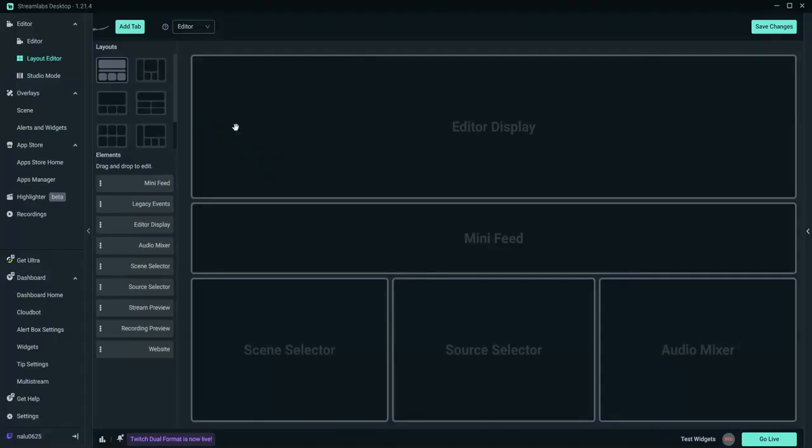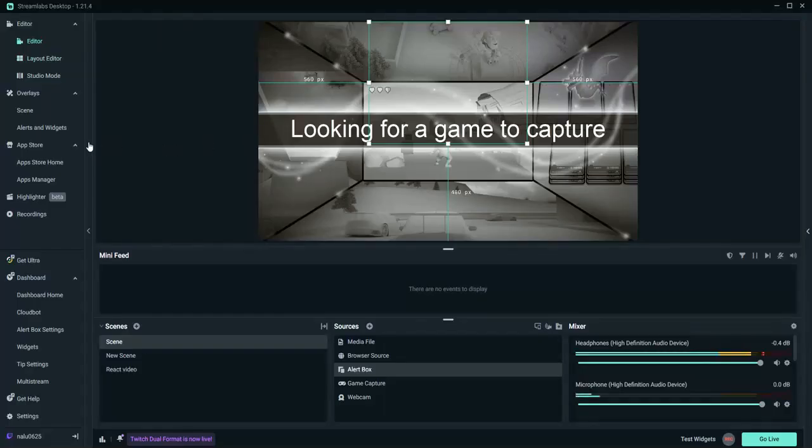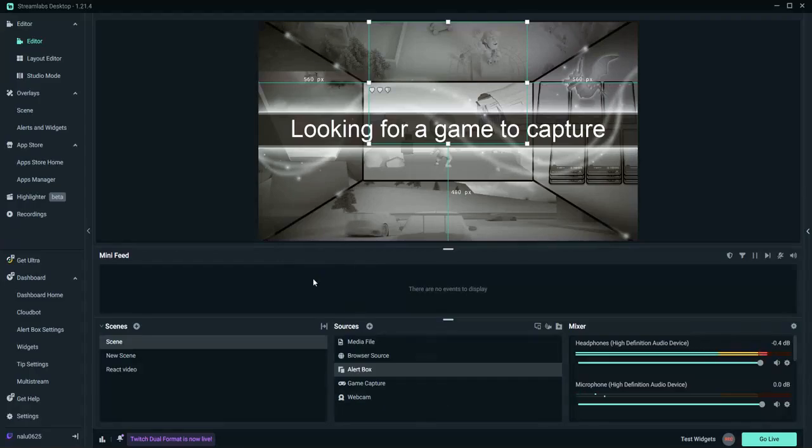Remember, you can always customize these overlays further by clicking on the gear icon next to the source to tweak settings like size and color. If you're looking for more personalization, consider using the Widgets tab to add additional elements like alerts or chat boxes that match your overlay style. This can help ensure your stream looks cohesive and professional.